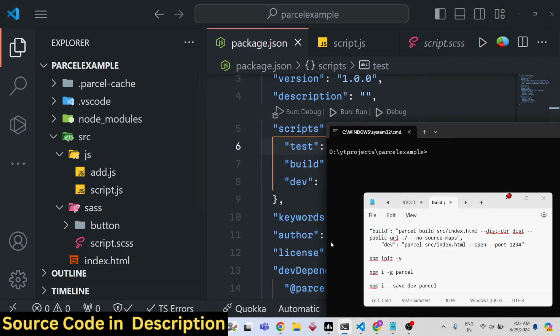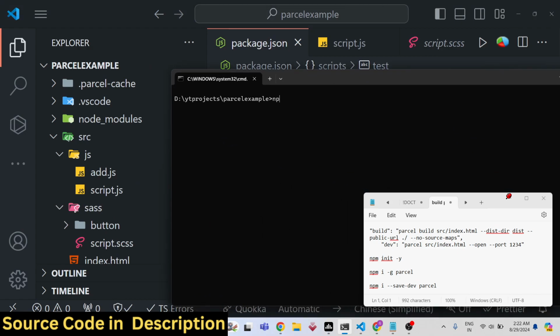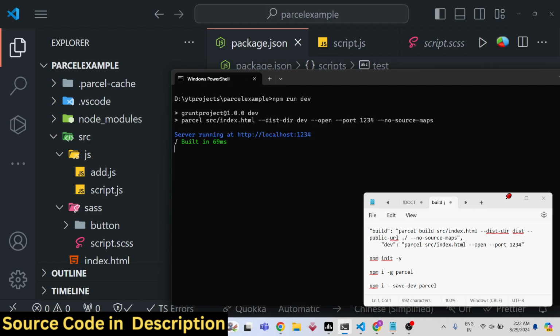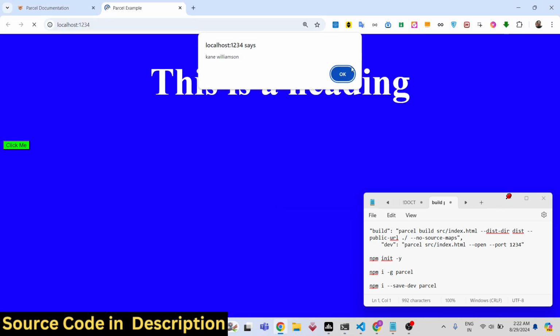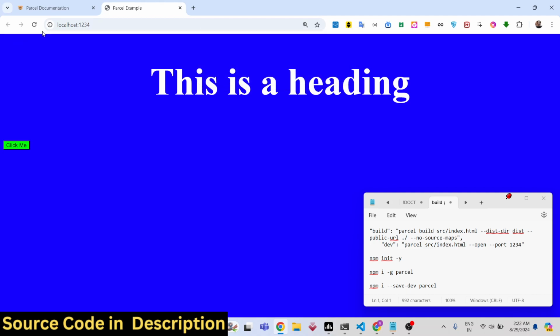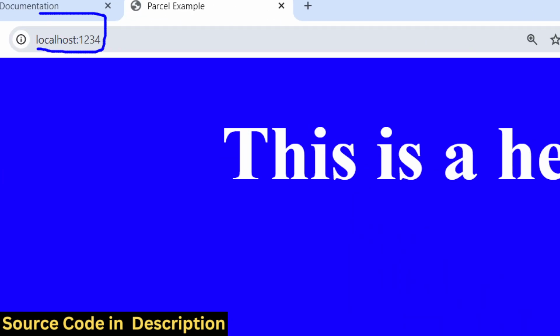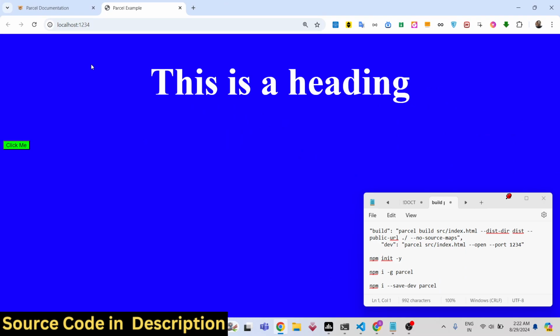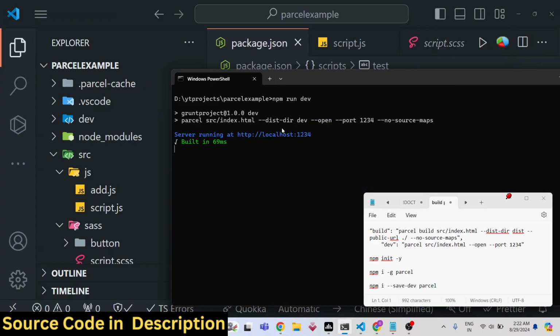Once I execute the script, just see on the left hand side, a new directory will be created. I'm running this on the local server, npm run dev. This will open a new port. It will create a dev folder and it will open my project in the browser automatically. Parcel has this support, it can open your browser. Now you can see it is listening on localhost port 1234. You can change the port number, you can customize each and everything. I will show you in this tutorial how to do this.